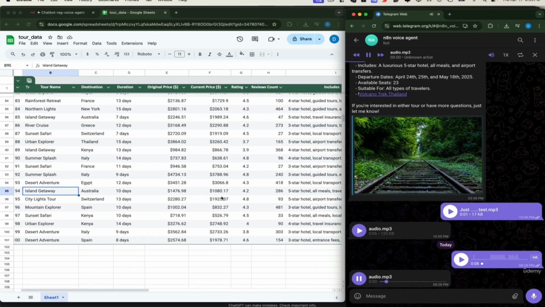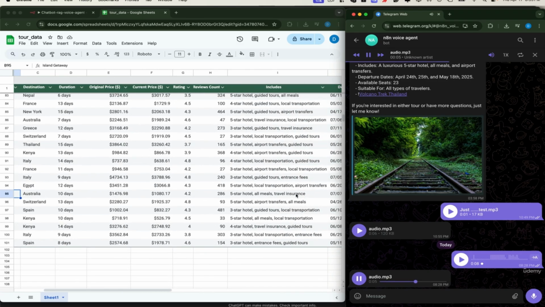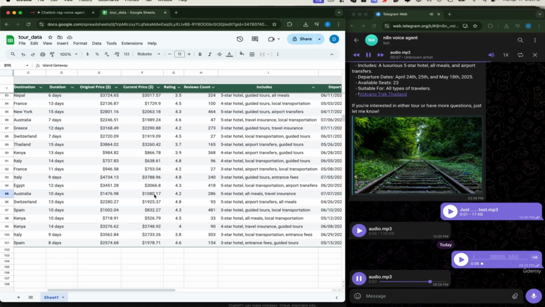The Island Getaway Tour includes a stay at a 5-star hotel, all meals, and travel insurance. It costs $1,080.07. Sounds like a wonderful experience.